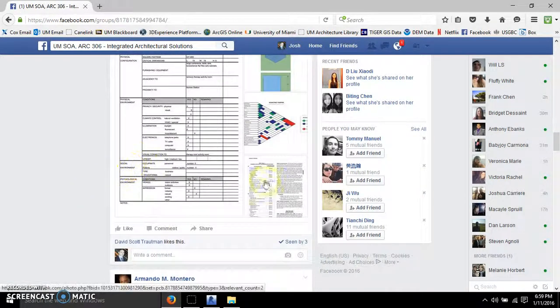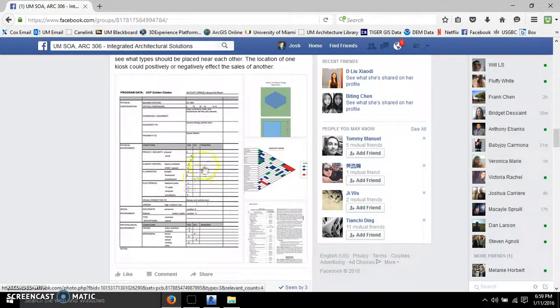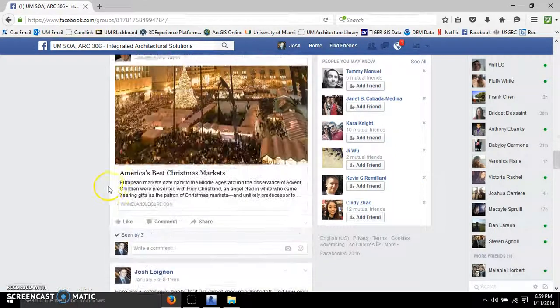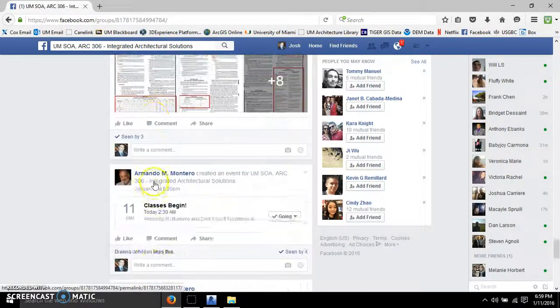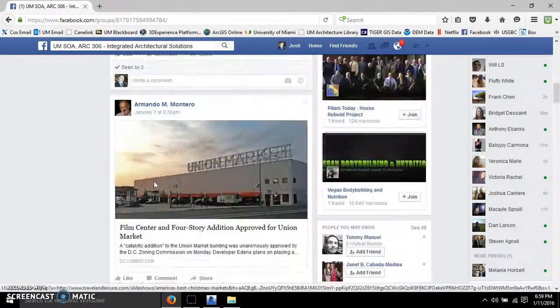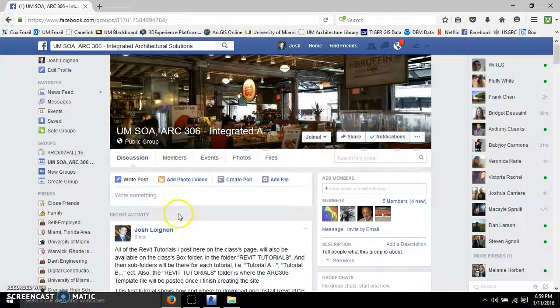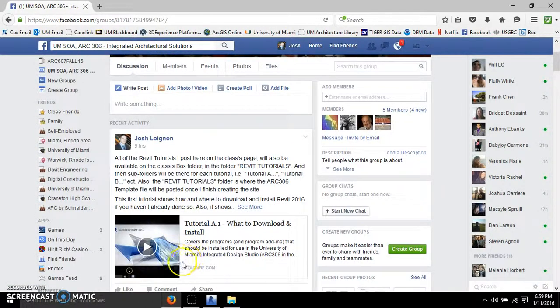And then there's other information and tools that you may be able to use. There are quick things that you can go through and see what's there when you first join, to see what's already been posted. And then obviously keep an eye on it throughout the semester to see the videos that I post and any other information on there.